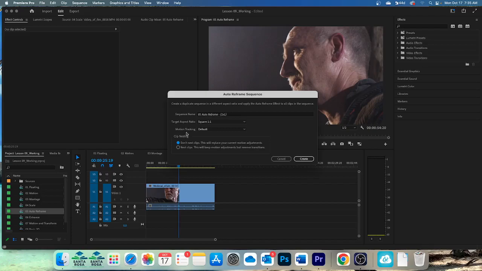Motion tracking. Set the number of keyframes that will be used to follow the motion in the sequence. For slower, smoother movements, you would choose slower motion. And for faster action, choose faster motion. Must be why they named it. Showing you the different aspect ratios here.